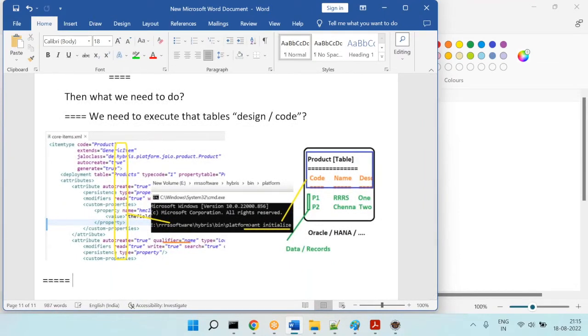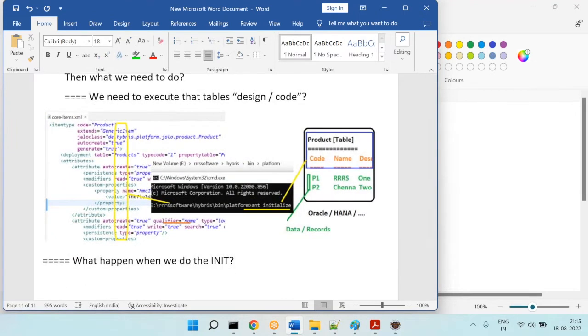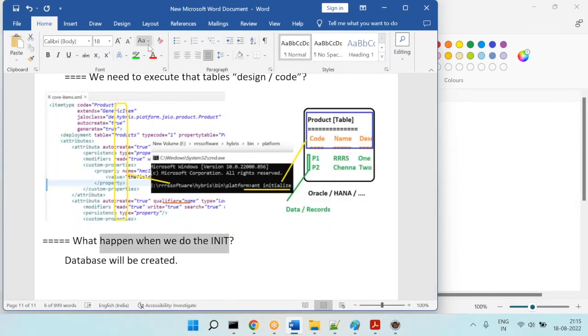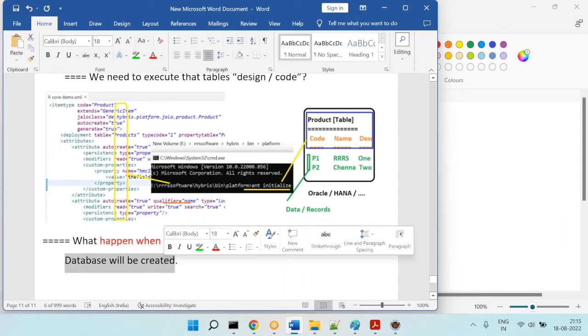Now, what is the conclusion here? What happens when we do the initialization? Tell me the conclusion now. Database will be created. What happens when we do the initialization? Database will be created.